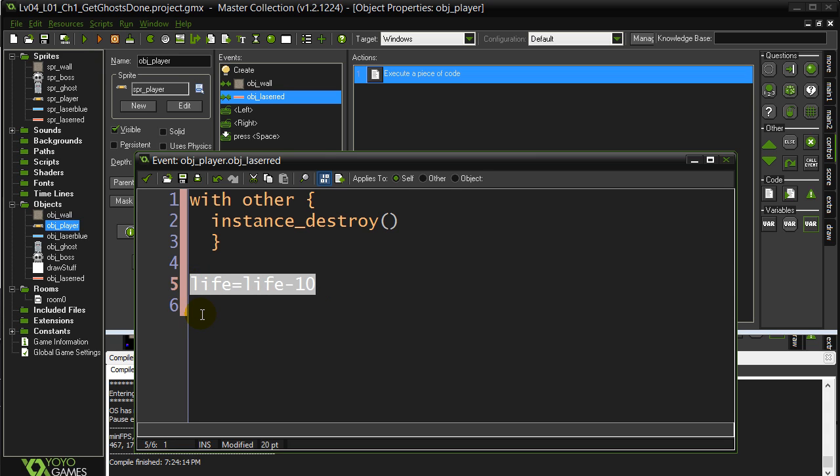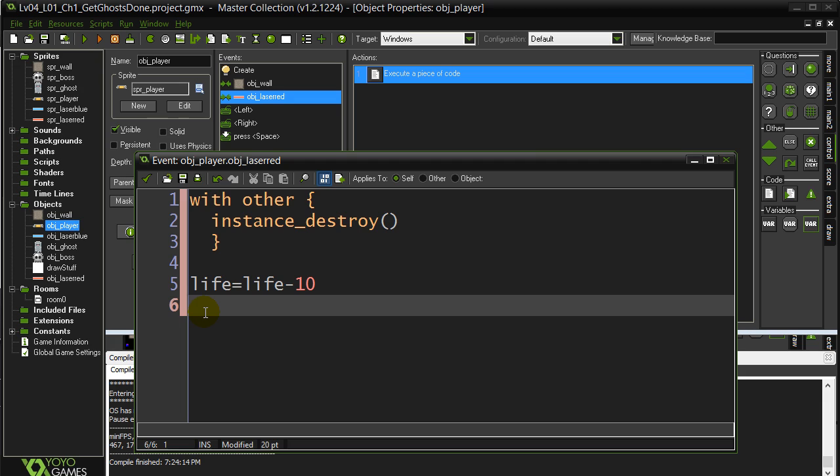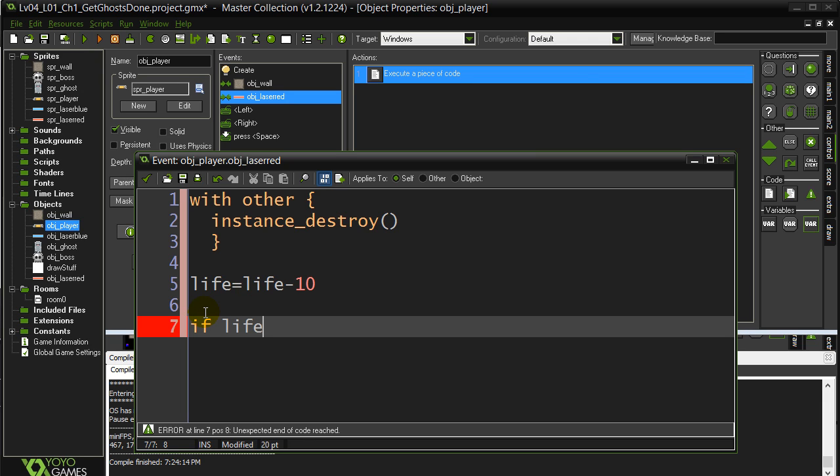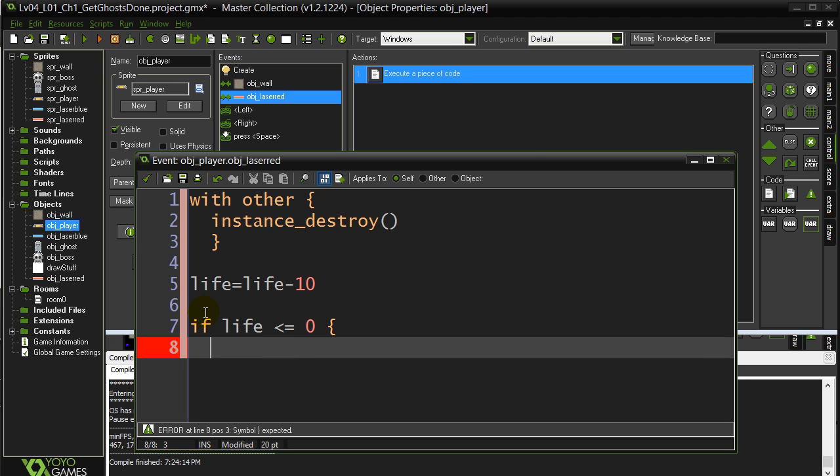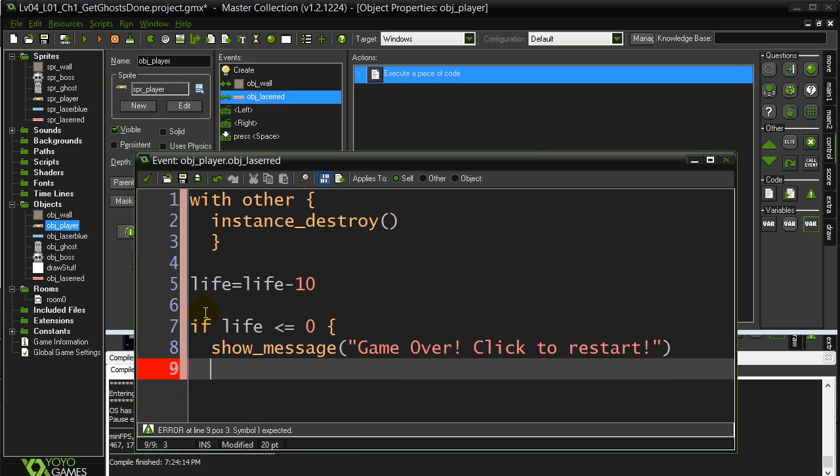So, it's exactly where we want to be. We just took the life down by 10. Now what we want to do is check to see if the life has gone below or equal to zero. And if so, we'll show a little message and do the restart game command. So here's our quick little check. If the life variable has gone less than or equal to zero, we can show a message with our little show message command. Game over. Click to restart.